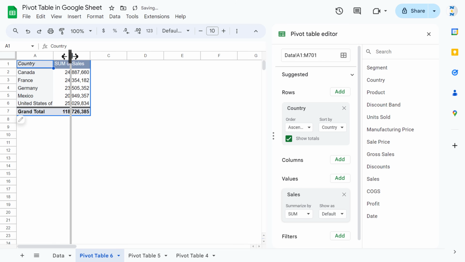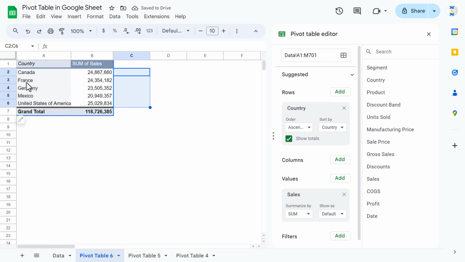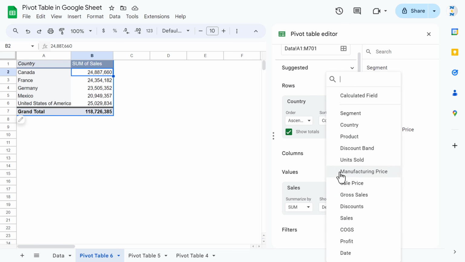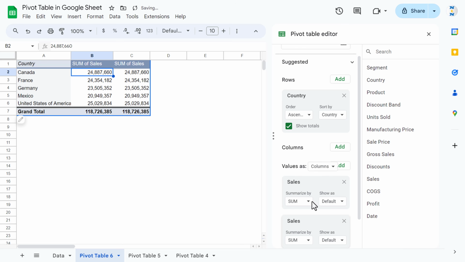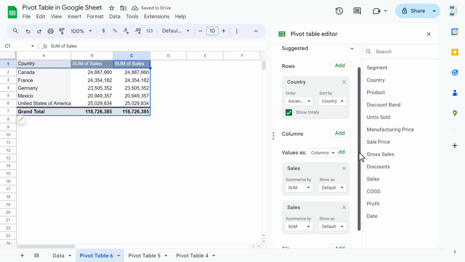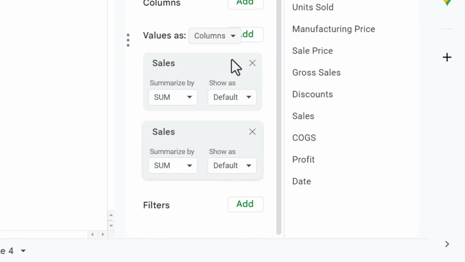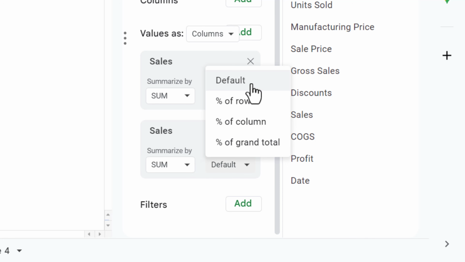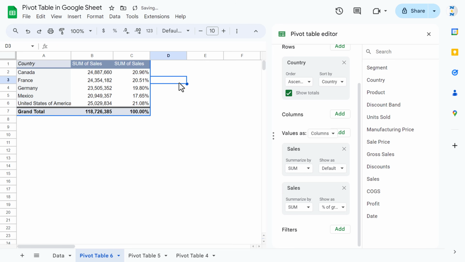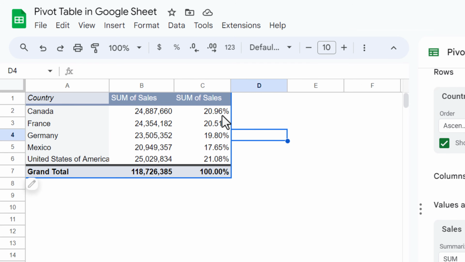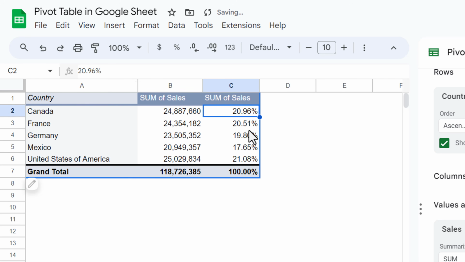So we have country wise sales here, but I want to show the percentage for each country, the contribution in the sale. So what I can do, I can add here again sales. So we have two sales here. Now for the second one, the second sales in the values, we can go to the show as and let's take here percentage of grand total. So here we have the percentage for each one. Almost 21% sales we are getting from United States of America, and here we are getting 19.8 from Germany. We can easily create the percentage for each country in terms of the contribution of the sales.